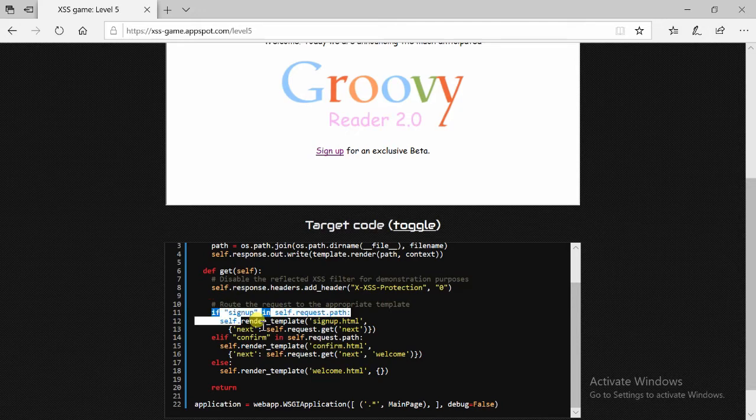In the code, we found out that the next parameter can be manipulated, and any value inserted in next will redirect to that page. Thus, the attack is successful.